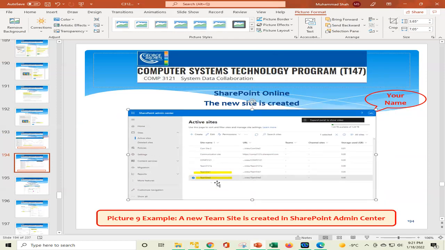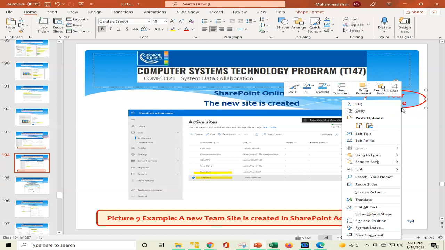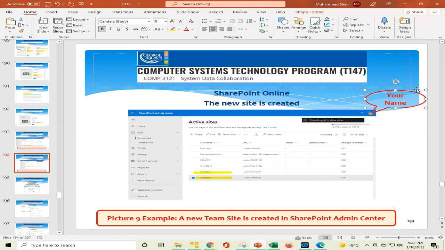Two, or at least one, new team site is created. Your name will display here. Here, your name will be displayed.